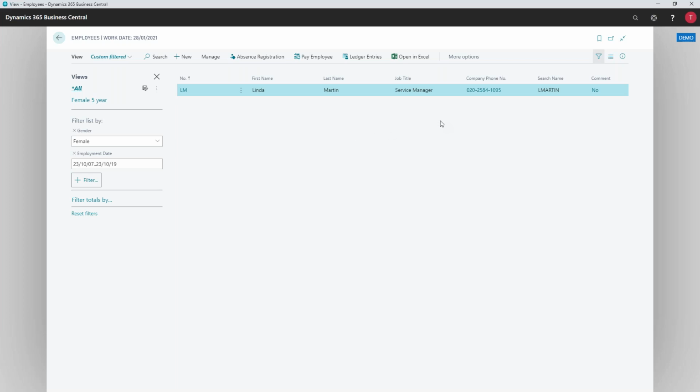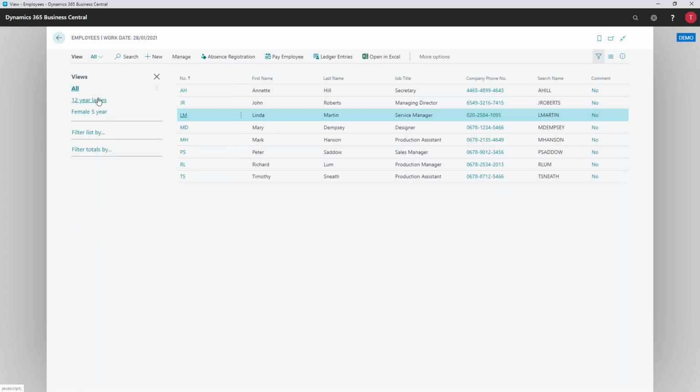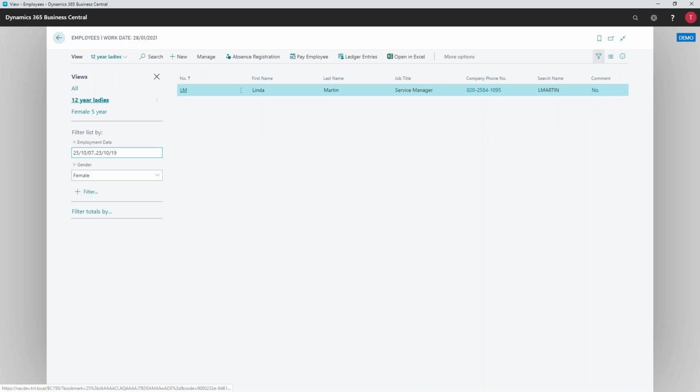If I find this view very useful, I can save it. So let's save that, and we'll call it 12-year ladies, perhaps. And that view is there. Next time I log in, it will be there for me. I can just click on it. It will apply that filter, and it will use today's date to figure out 12 years ago up to and including today. So those saved filters, very powerful, very useful.